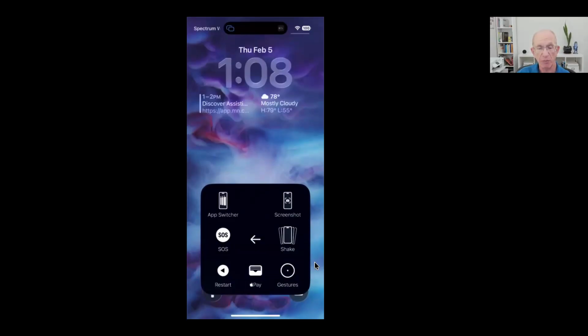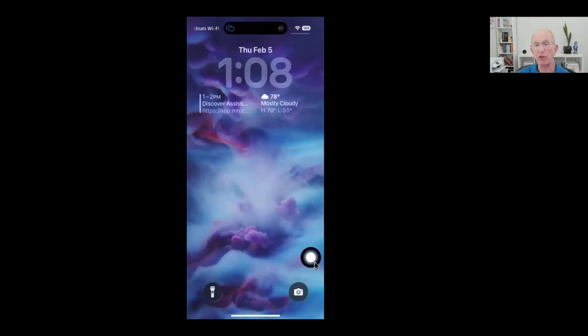Tapping More brings up a few other things here too. It brings you the ability to launch Apple Pay. You can restart your phone. You can use the shake gesture. Shaking, sometimes when you're editing something, it undoes things. There's an SOS button. There's an app switcher, and there's a screenshot. So those are, whenever you tap outside of that button, I'm tapping on my phone on the button.